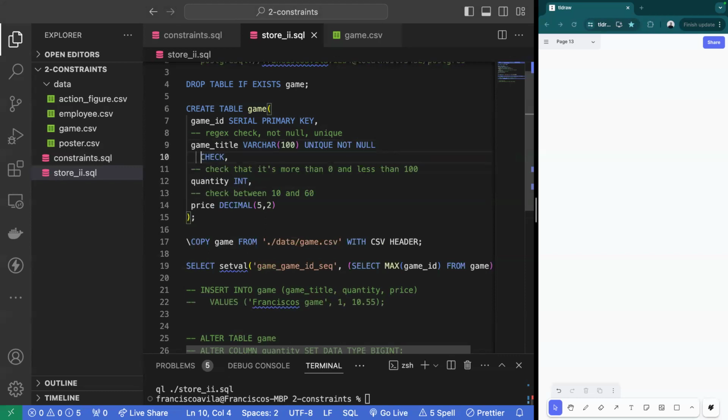And this check is going to take in the game title and apply a regex to it, all right? Now, this regex is going to be a little complicated.